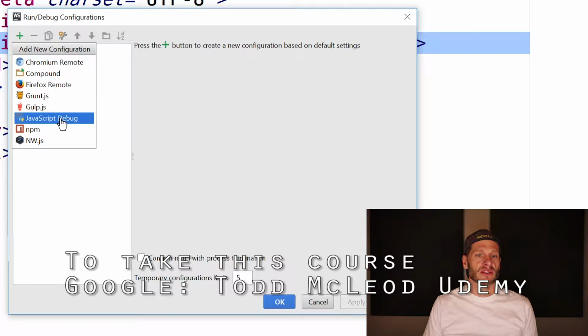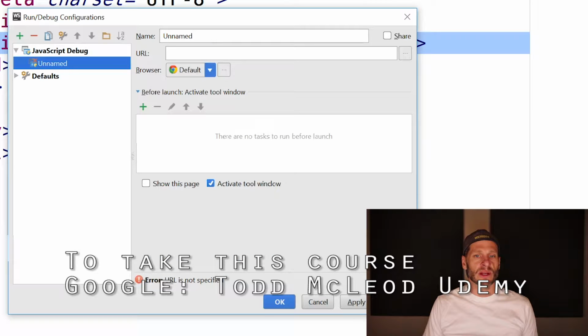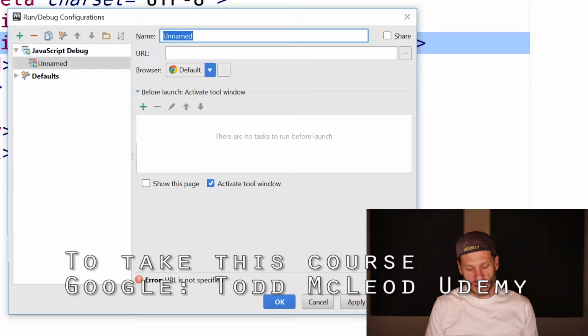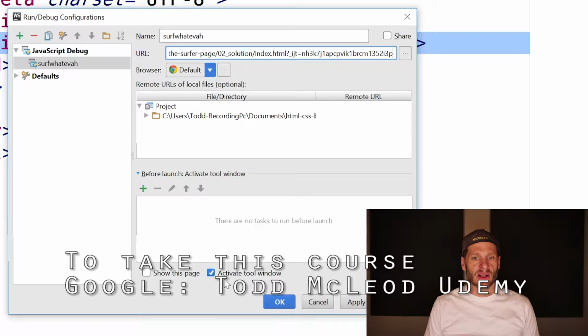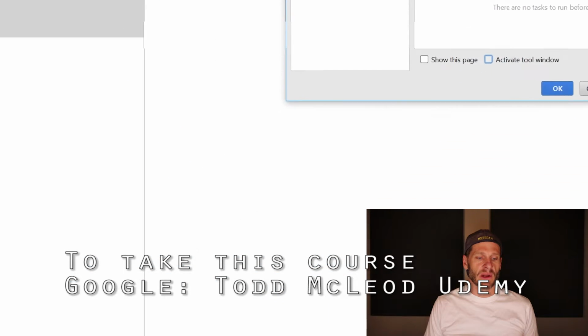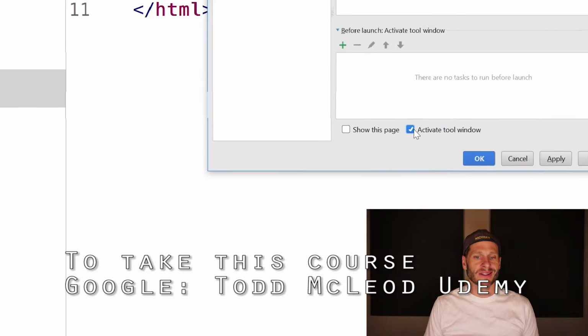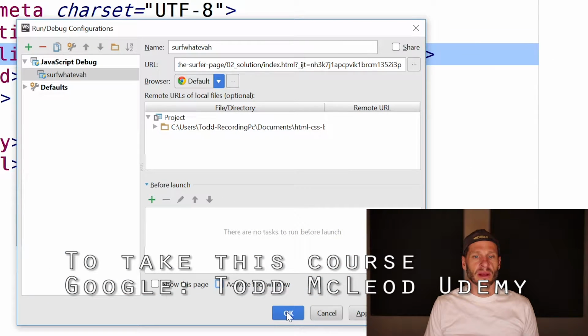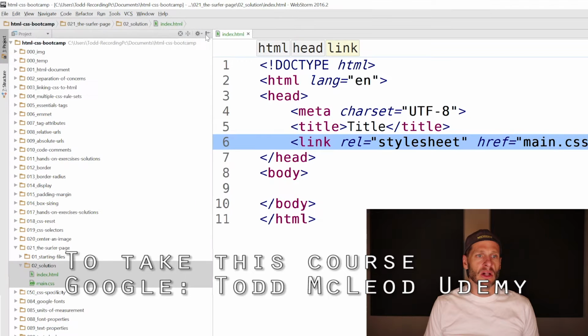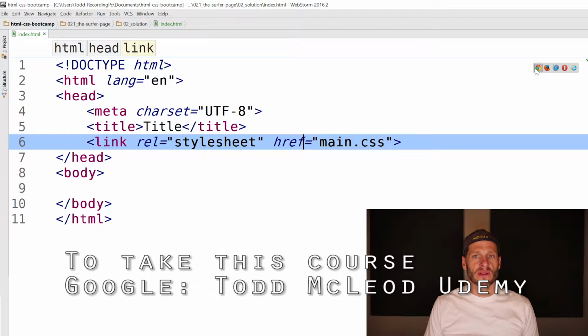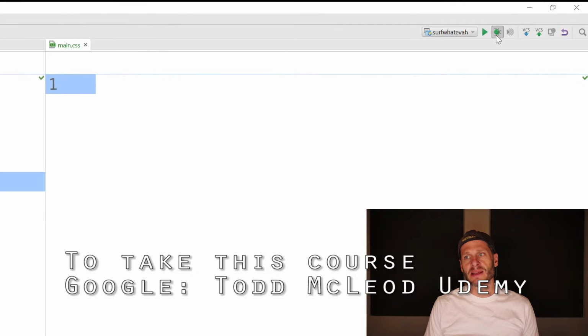Click plus, choose JavaScript Debug, and I'm going to call this whatever I want, including unnamed, so surf whatever. Right, there we go. And then put in that URL. And I don't want to activate the tool window, which is that window down here for debugging, so I just uncheck that. And then I'm going to hit OK. And now I will close this window over here on the left because I don't need to see my directory structure, so I'm going to click right there. And then I'll preview this. I'm going to click the debug up here, this little debugger right up there.